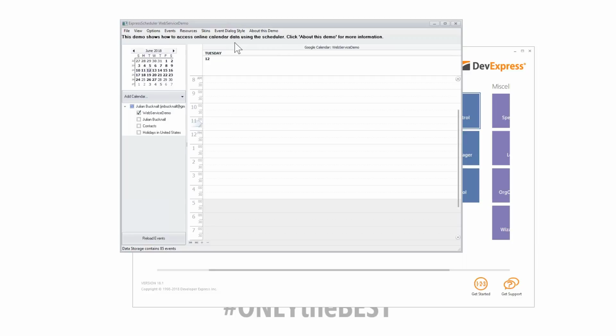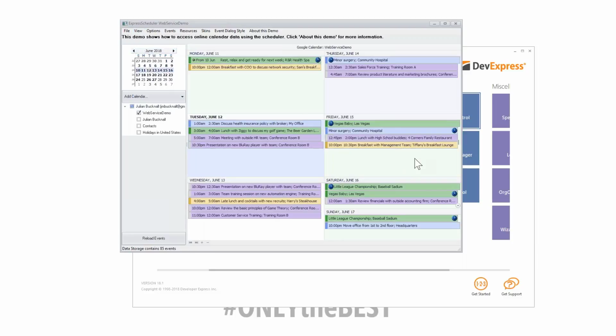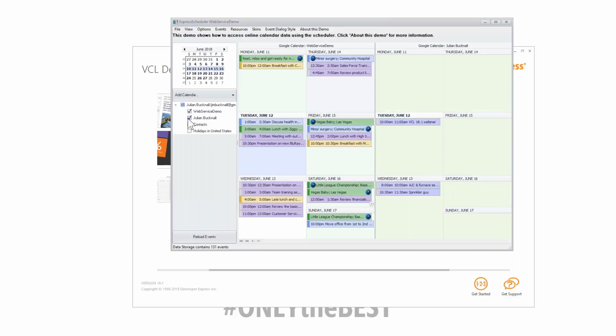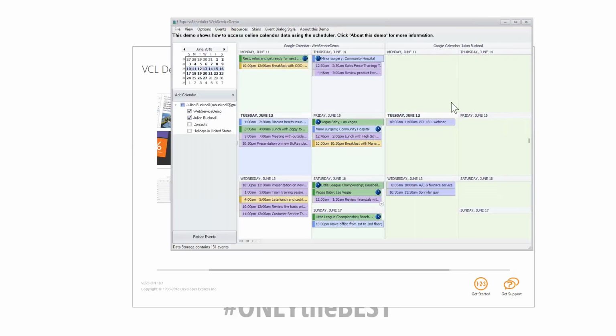This is the demo stuff. Let me show the week, it'll be easier. So this is the kind of demo appointments that we've provided for the scheduler. I'm going to add myself. So here we have my calendar. Yes, this is what's going to happen to me over the next few days. Oh, I have a VCL 18.1 webinar, which is going on right now. I'm getting my furnace and AC service tomorrow. Sprinkler guy is also coming around because I've got a leak.